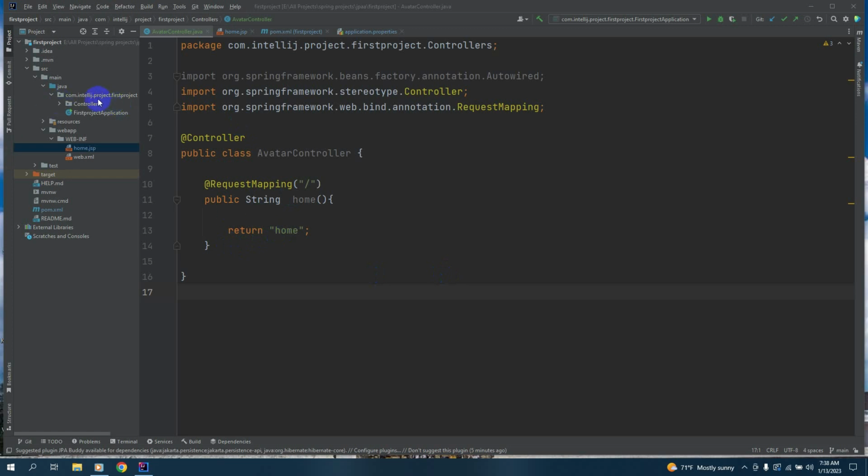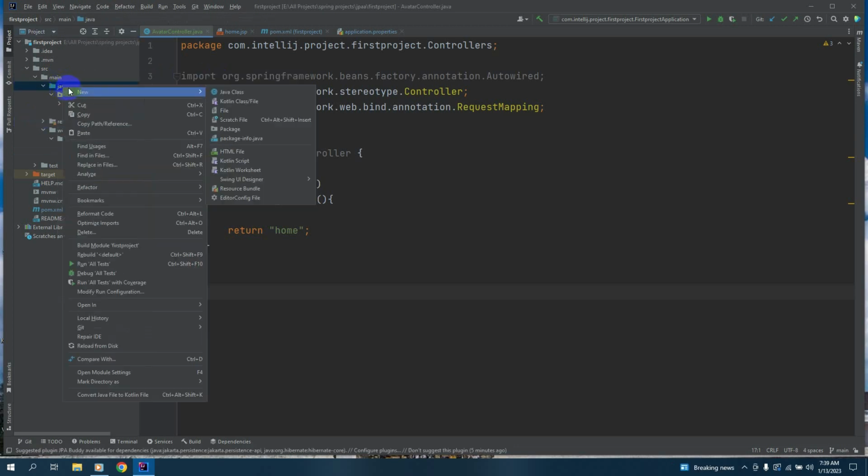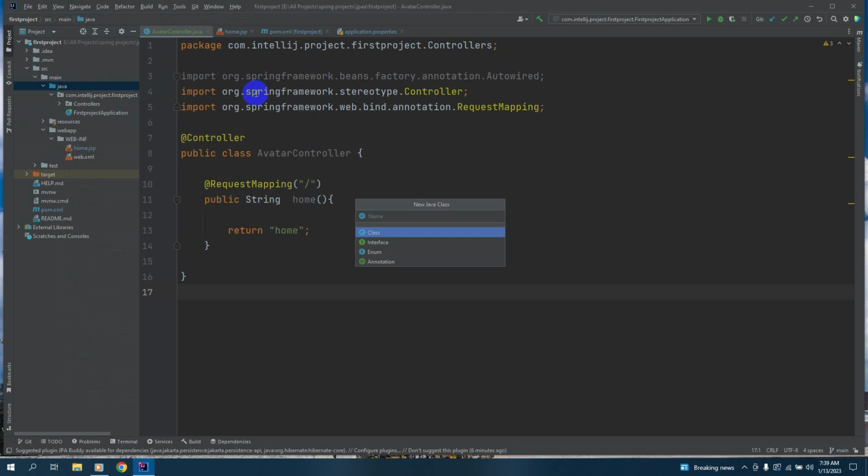Now the first thing, let's make a new class. In the Java folder, new Java class. We'll call this Avatar and press enter.